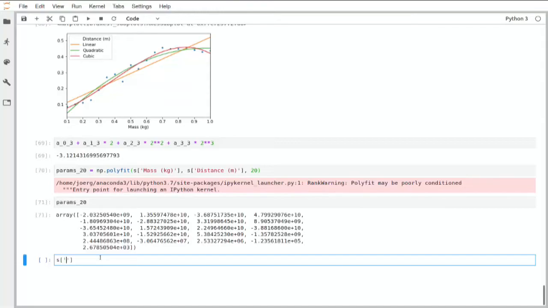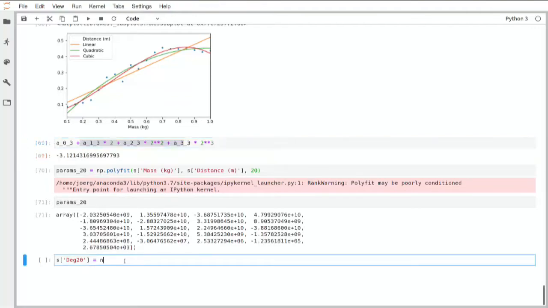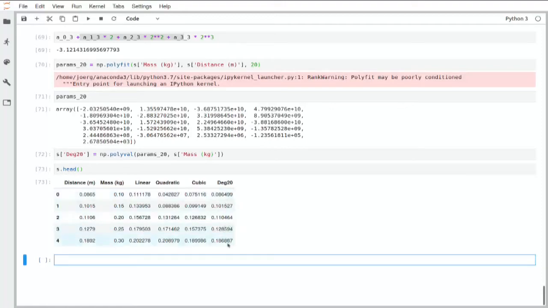Let's add a column to our data set, Degree 20. There's this nice function. If you have 20 parameters, then you don't want to write something like this, right? But if you have all the parameters in an array, you can use a nice function that's called polyval. It evaluates a polynomial, right? So you just give it the parameters, params 20, and the x values. The x values are in this column, mass in kilograms. Okay. Now we have this data.